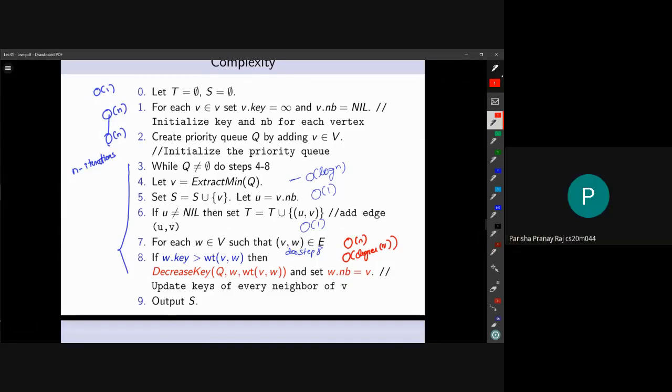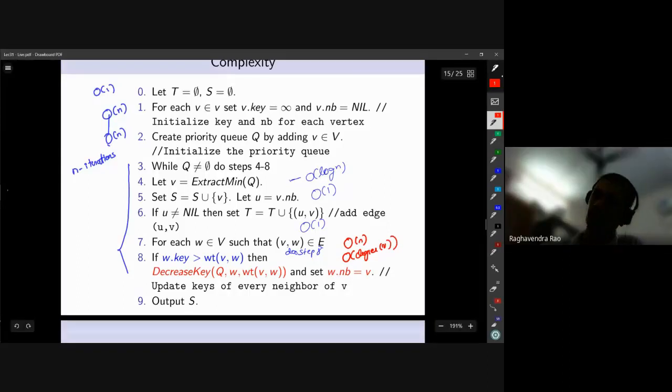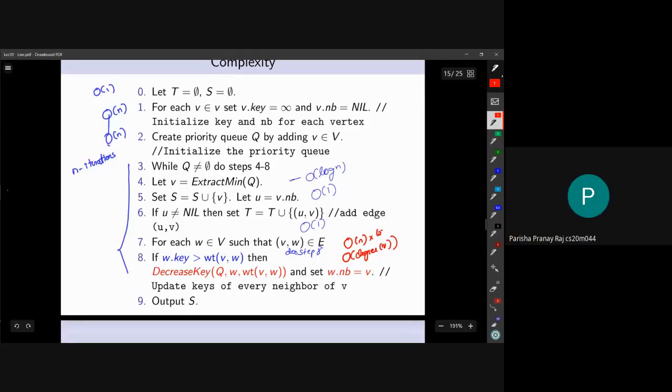Sir, like we are also doing heapify, so there should be degree of v log v. Yeah, there is also the decrease key operation. This will take order of log n time. So this will be into order of log n, right?